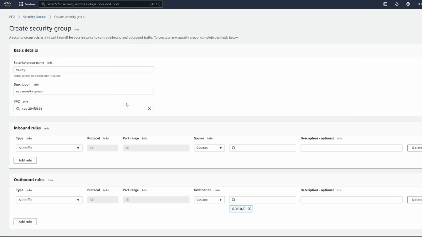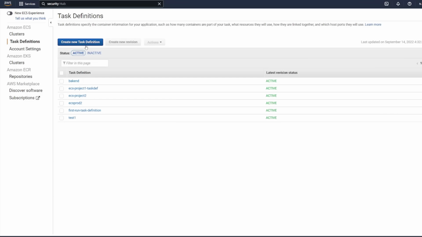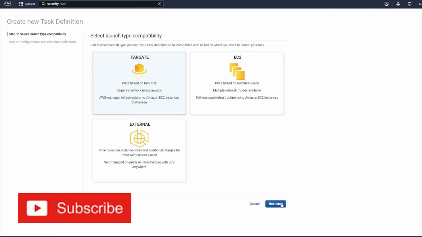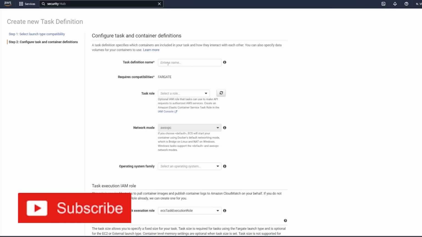And once that's complete, I'm going to go back to our ECS page, and I'm going to go under Task Definitions. And here I'm going to create a new task definition for a new application. This is once again going to be Fargate. And I'm going to call this ECS-project1. Task role, it's going to be the ECS task execution role. Memory, I'm going to just select the smallest ones.